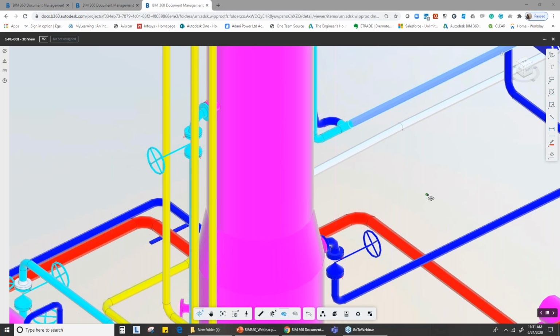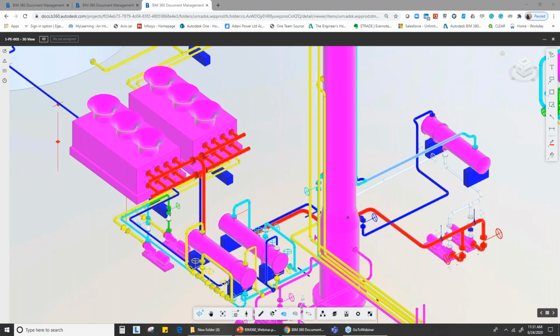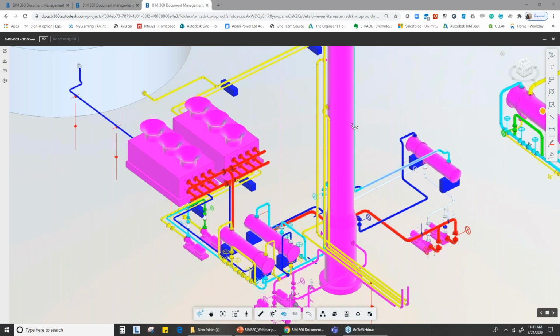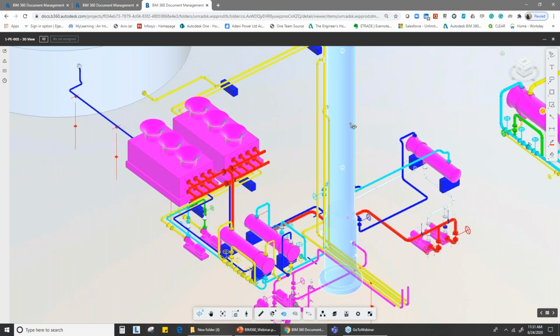Now, for example, this is a plant model in this case. Again, if you are into manufacturing of heaters, boilers, or any kind of equipment, this is a tool which helps you to collaborate on the project site.